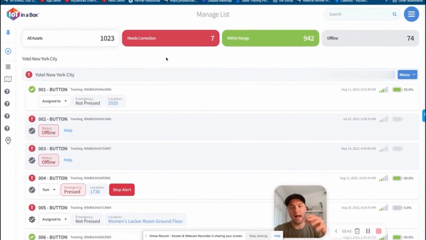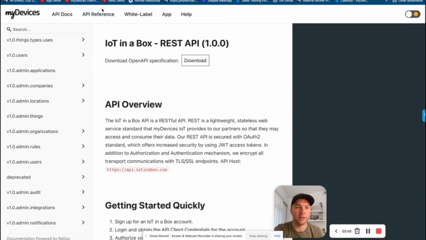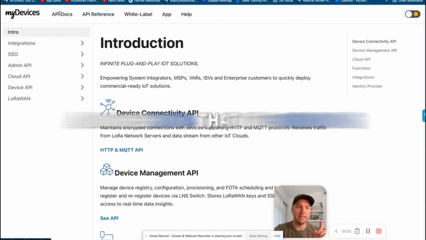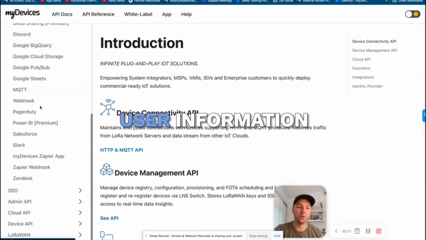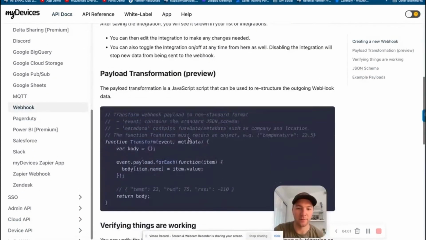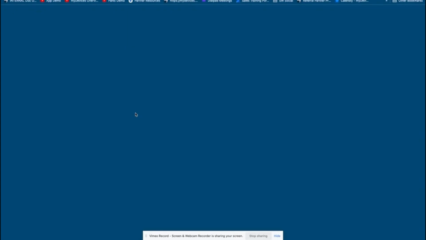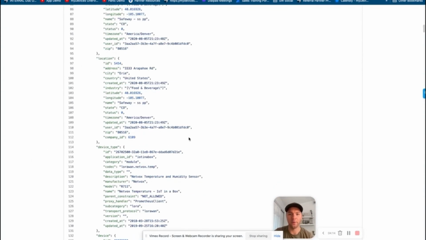As part of the API, and you can see this in the docs, you'll have all of the metadata. So you'll have not only which device it is with the ID and the data that it's sending, but you'll also have location information, company information, user information, all of that in the data that comes through the API. So I would recommend just looking through. Hopefully that answers your question.